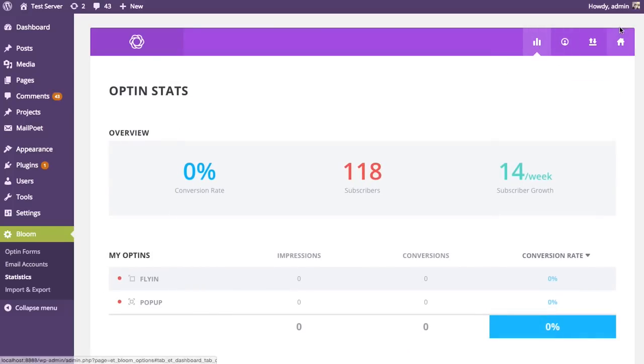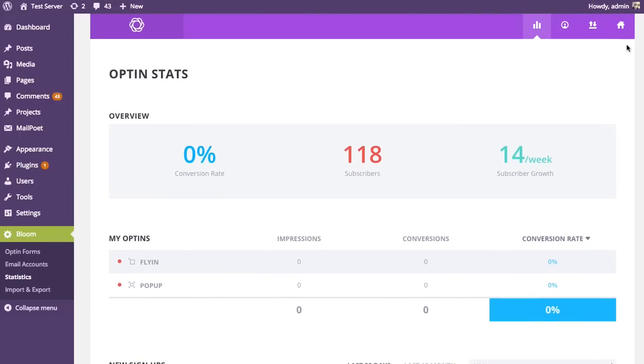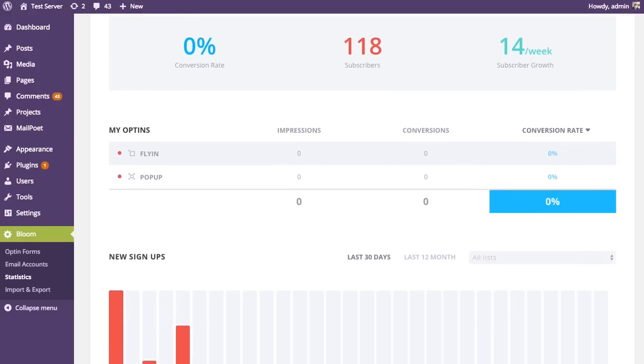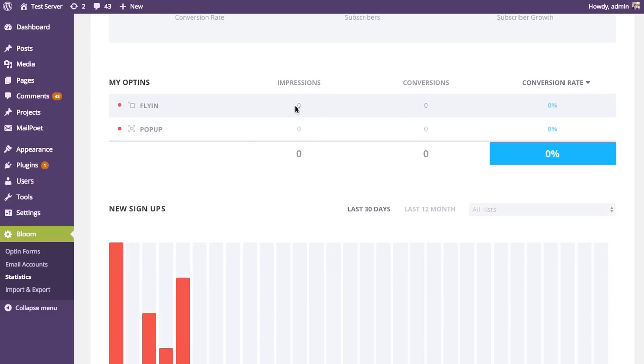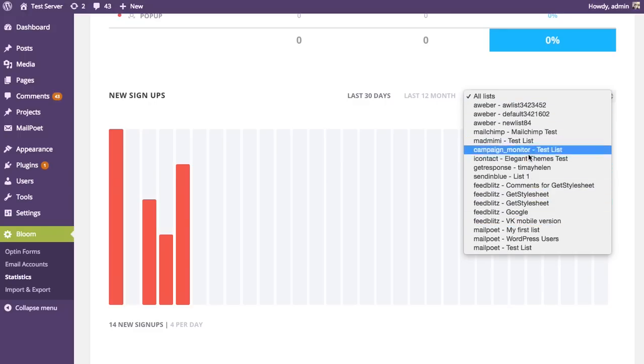Okay, finally we have our Stats tab. This is where you can see all the stats related to your opt-ins, which is really great. You can see the overall conversion rate for all your opt-ins. You can see how many subscribers you have. You can see the growth rate, how many subscribers you're getting per week. You can take a look at your individual opt-ins and see how well those are doing. Look at the conversion rate of those specific opt-ins. You can get a graph of your sign-up rate, so you can see the trends of your sign-ups. You can do that by days or months, and you can choose which lists you want to look at.